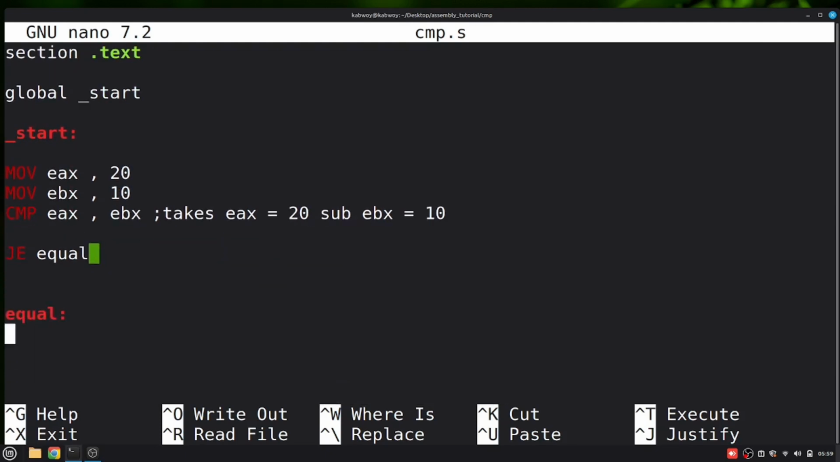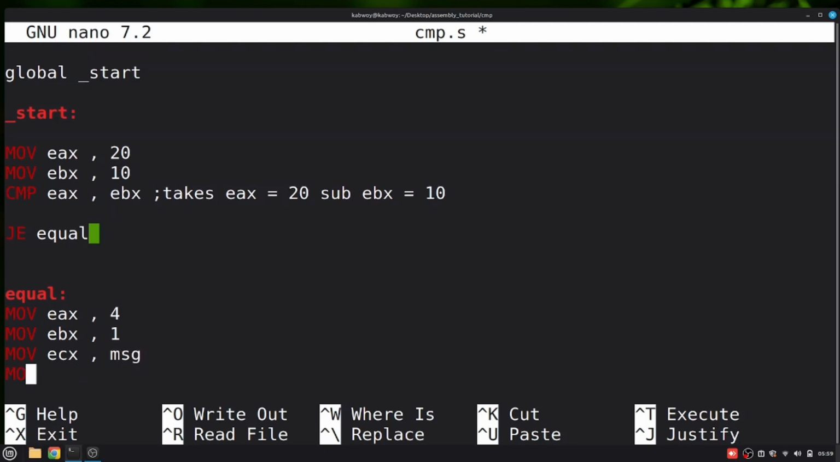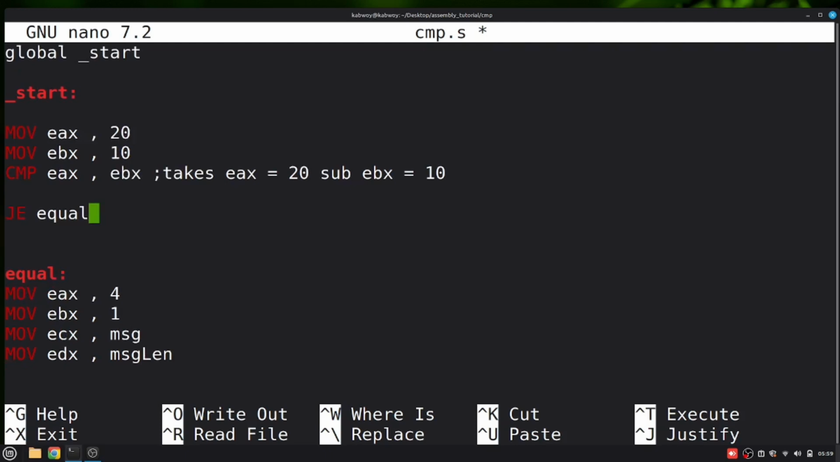Then over here, over the equal label, we'll move into EAX 4 for system write, then move 1 to EBX to do the actual write, then ECX the pointer, which is message, then move to EDX the length, which is MSG len, then make an interrupt, int 0x80.